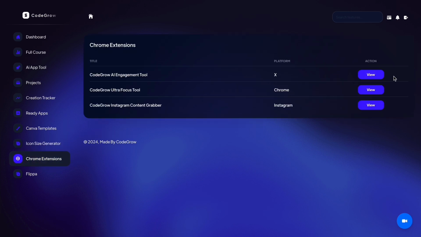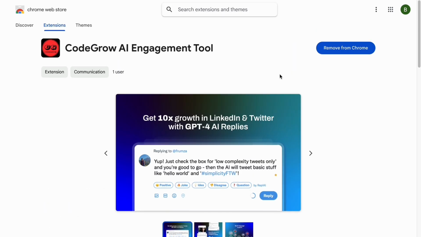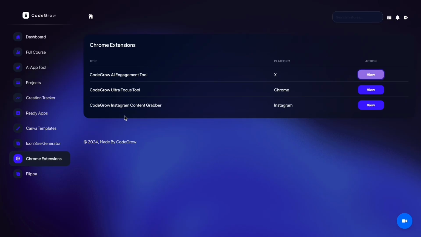Chrome extensions. These are Chrome extensions for when you finish the app and you're going to go marketing, or you're going to go for market research as well. This is very good. These are all AI Chrome extensions. You can just click view and then add them to your Chrome. So as you can see here, CodeGrow AI engagement tool, and then of course I already have added the Chrome. And there's a full walkthrough on this inside the full course.